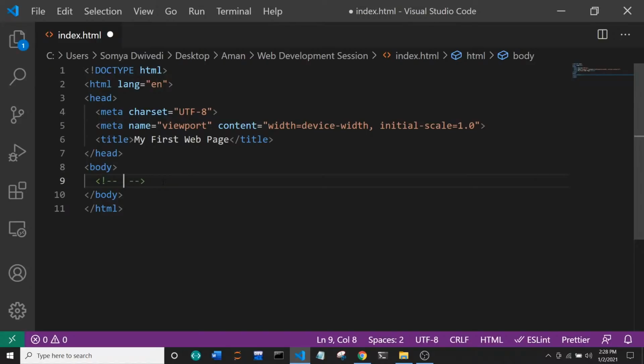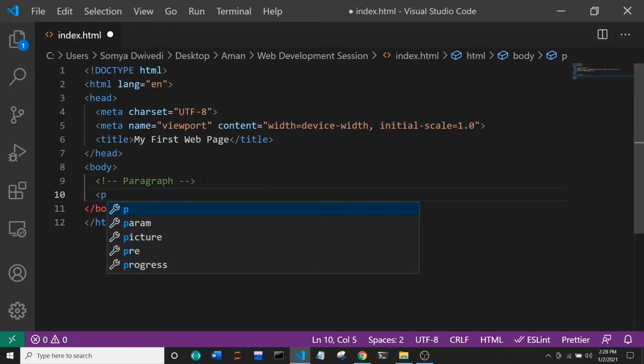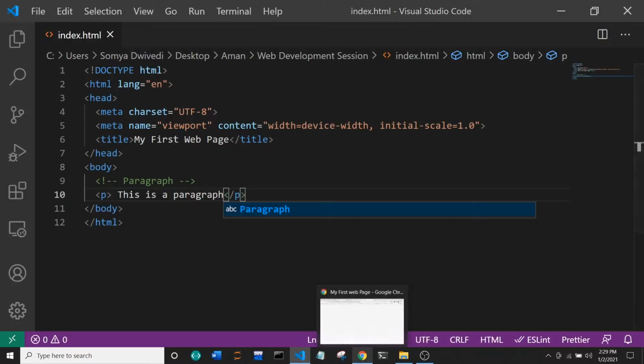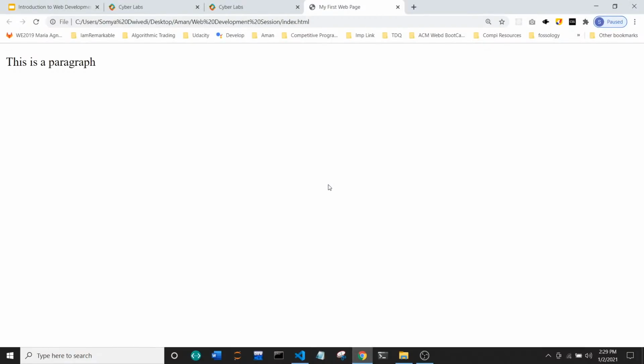So right now here I'm writing paragraph, and below it I will create a paragraph. So how to create a paragraph in HTML? Using a tag known as the p tag. This is a paragraph. I will save it, go to my browser, reload my browser. This is a paragraph. It is beautifully displaying that.